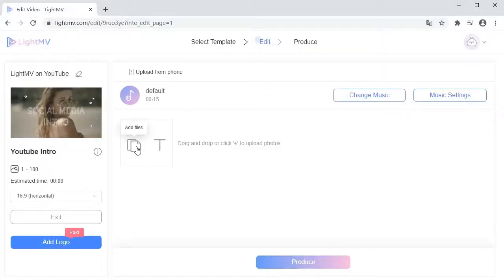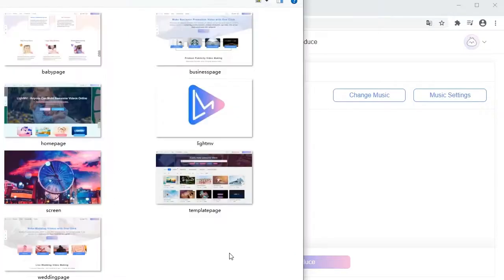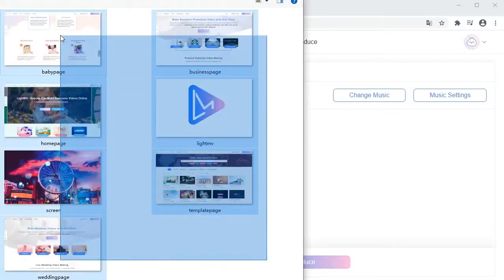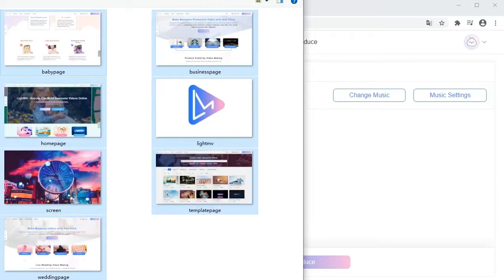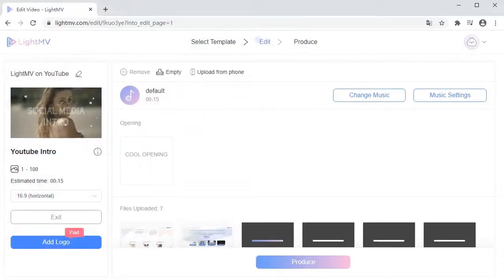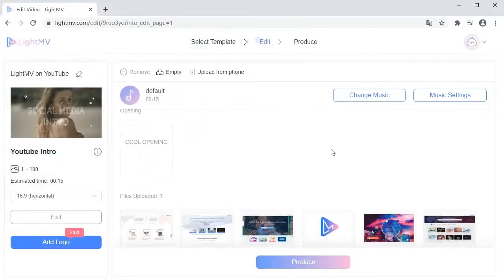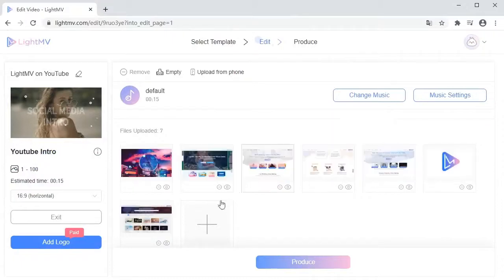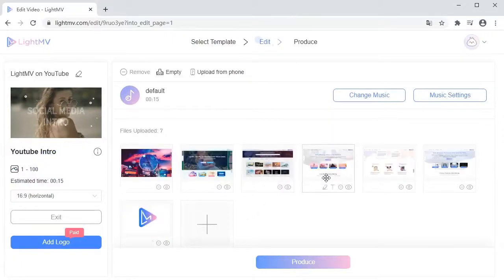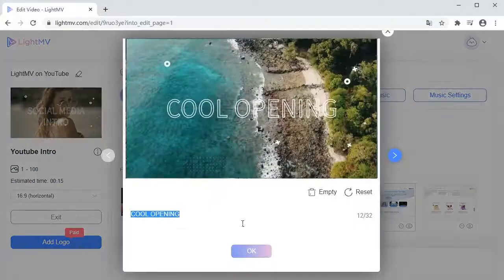Now upload materials in bulk. Drag to reorder. Change the text in the opening and ending.